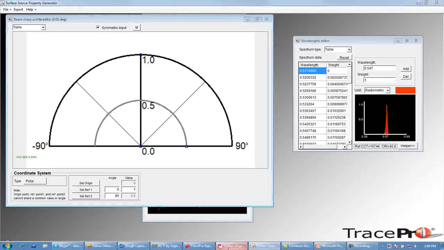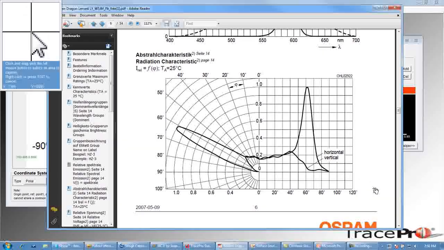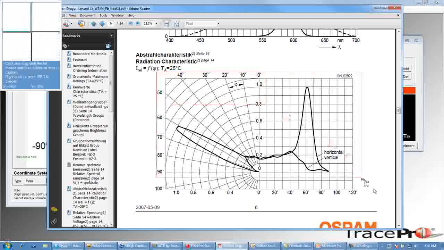So let's take a look at our LED datasheet again. This graph, you can see, has both a polar graph and a rectangular graph. In the previous video, we used the polar distribution graph, but for this video, let's use the rectangular distribution graph. And as you can see, there are different profiles for both the horizontal and vertical angles. So the first step is we will cut and paste this to the Windows clipboard.